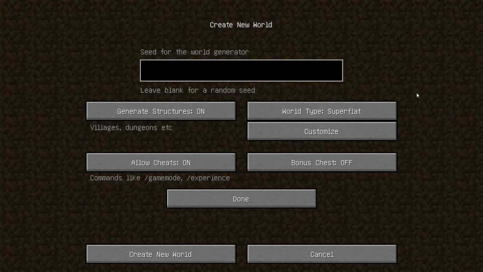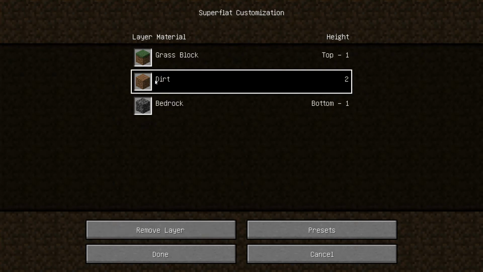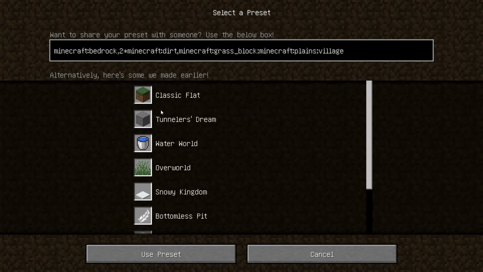So you can create a super flat world and customize it. So say I want just a grass block and bedrock, and that's literally it. Or maybe you just want bedrock, or maybe you just want dirt. But either way, you can click the block and remove the layer that you don't want. So that's kind of nice if you want to use a preset or something.